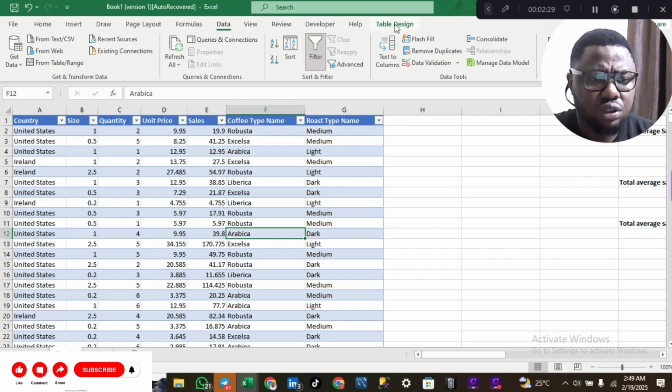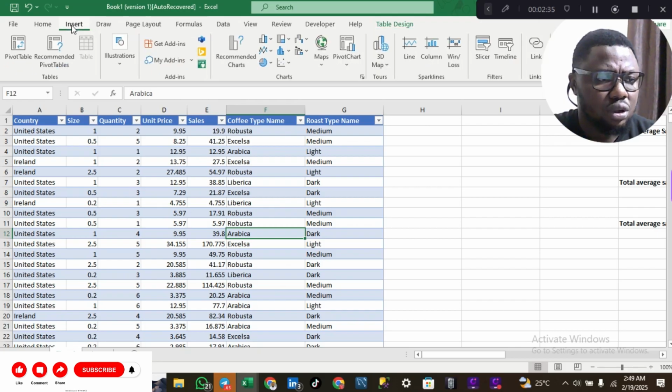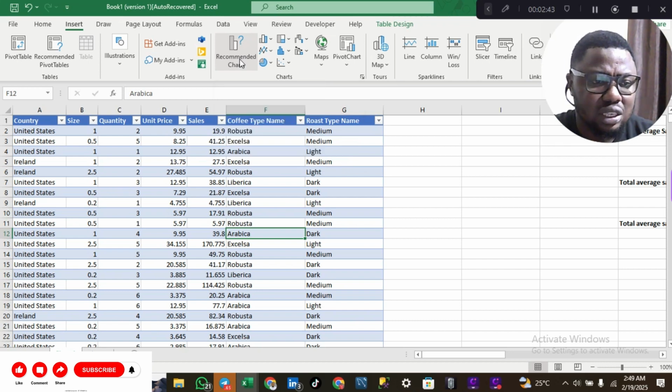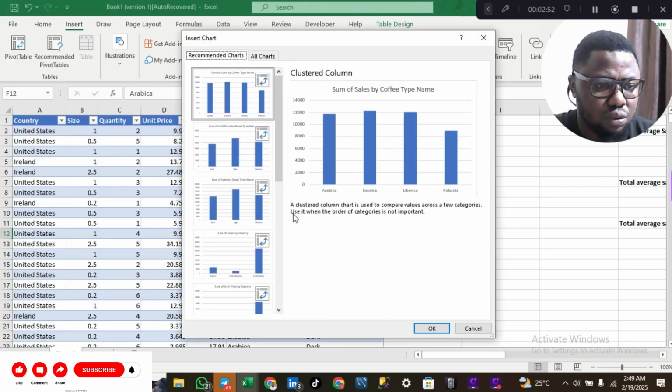You can do it through pivot tables, which is really wonderful. That's the best way to do that. Or you can decide to just put in your charts here. If you don't want to use a pivot table, you can just put in your charts. Let's say recommended charts, and just put it in. So that's what we're talking about.